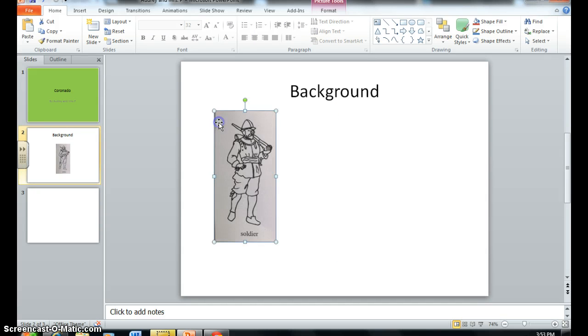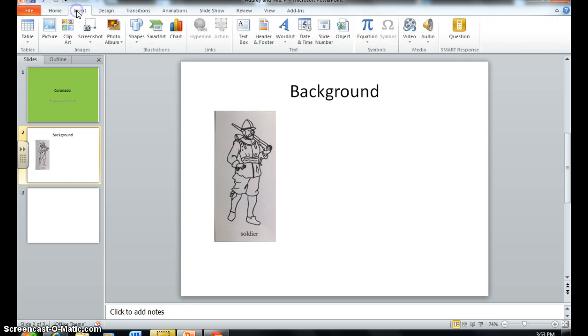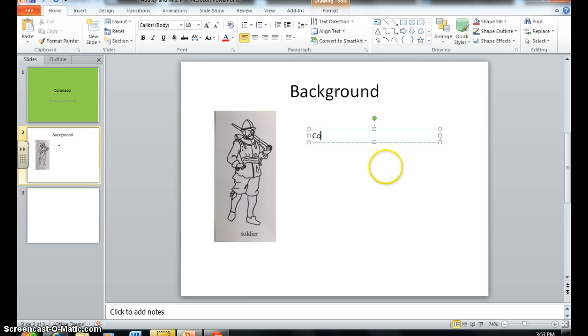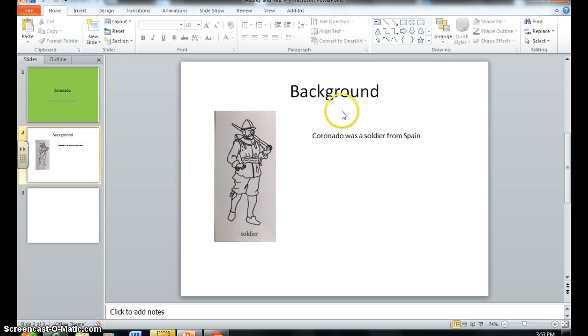Okay. So you could then include some information about Coronado. Now, I chose a background that doesn't have a place for me to put any text in, so I need to put in a text box: insert, text box. I can draw it, and then I can write it in, so I can say Coronado was a soldier from Spain. I'm going to be honest, I'm making this information up right now, so if I'm not correct, Coronado group, you can tell me. Okay, so listen, this is the basics.